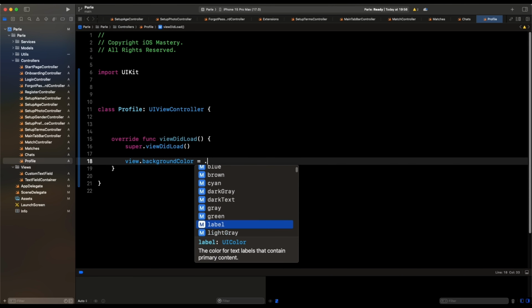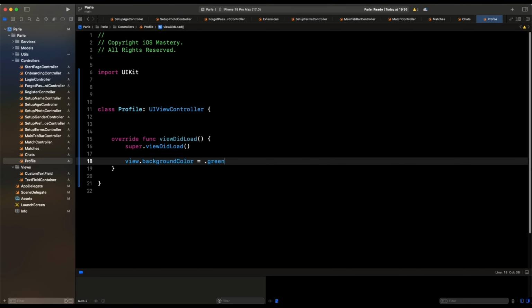Let's see, which color do we want? We want green. Let's go with green, right? You could put system, I'd say mint or something. Pick a color you like, right? So now we have our particular views that we're going to have in our profile controller.